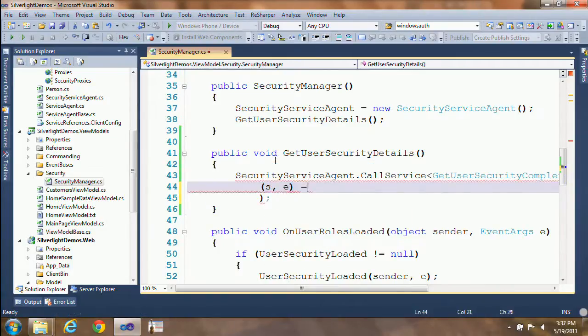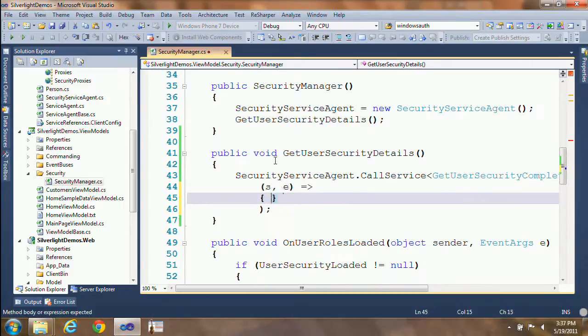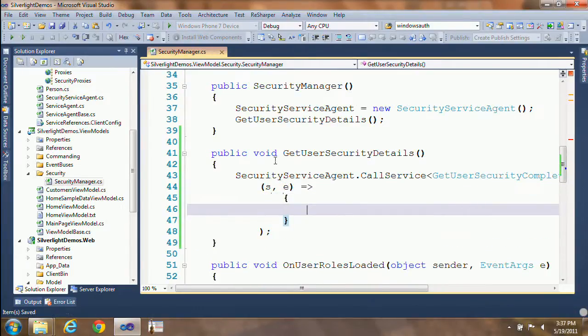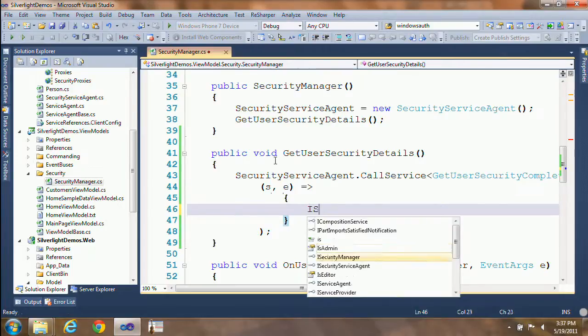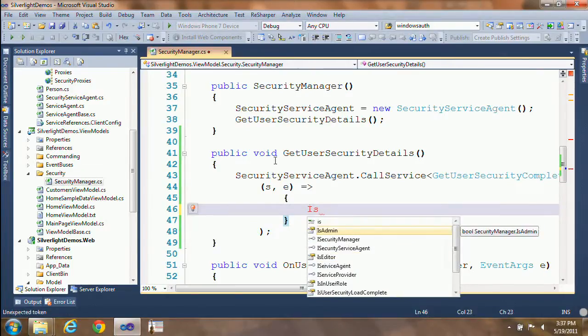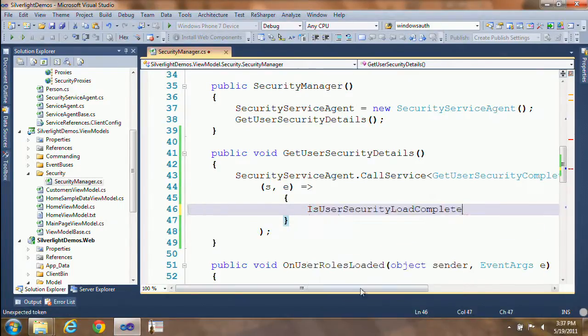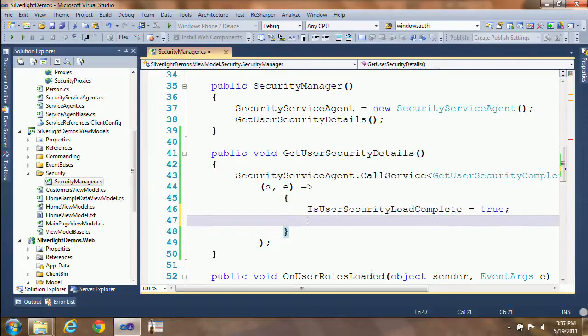And we want to go ahead and do the processing of that right here. So all I'm going to do is say user security load complete. At this point, that would be true, because we called the service with that one line of code. It comes back. We handle it in line with a Lambda. And then we say, yeah, I'm done. That lets any of the other view models know that we've already loaded our data.